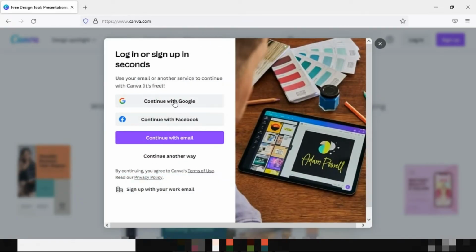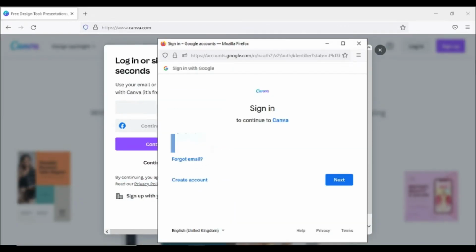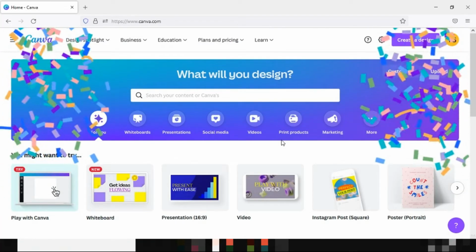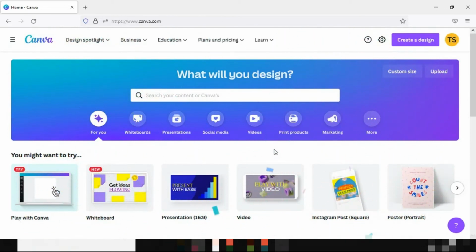Now click on the sign up for free, log in with Google or Facebook account. In my case I have Gmail ID. Now I log in with Gmail ID. Enter your login detail, email ID and password. Click on the next button. And congratulations, now you're successfully logged in with the canva.com.